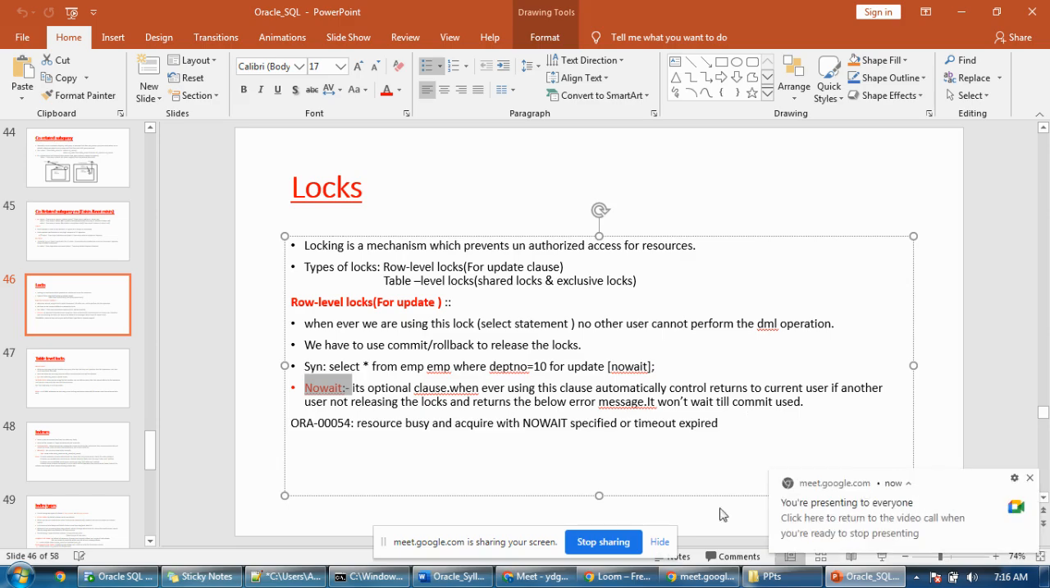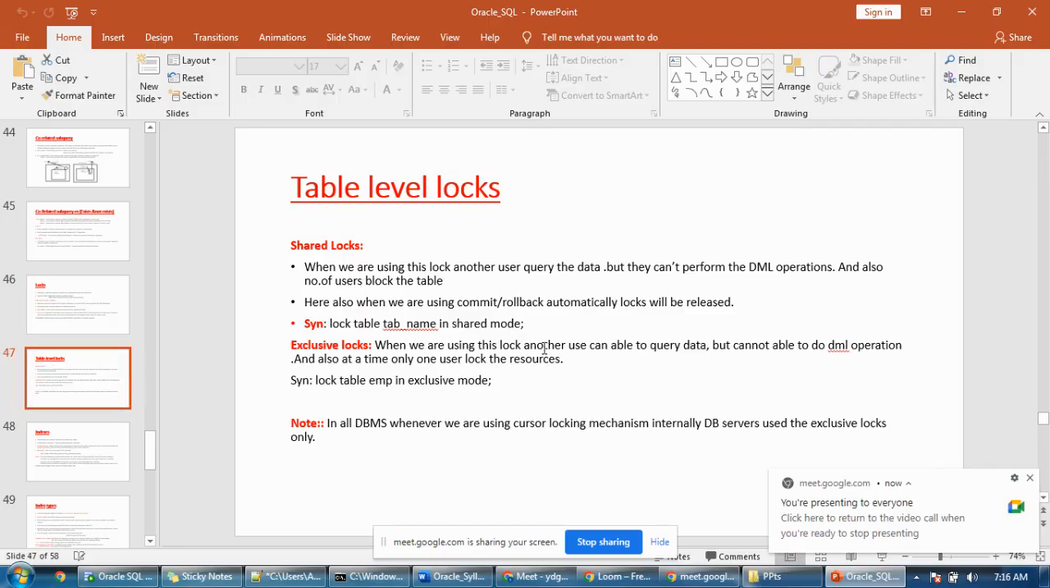That is the NOWAIT. This is row level locks only. Next, table level locks. Table level locks are of two types: one is shared lock and the other is exclusive mode. What is a shared lock?